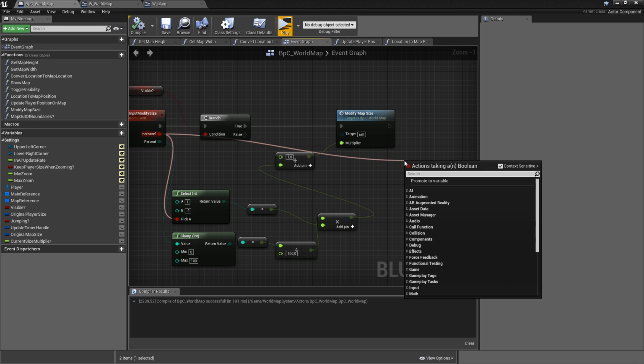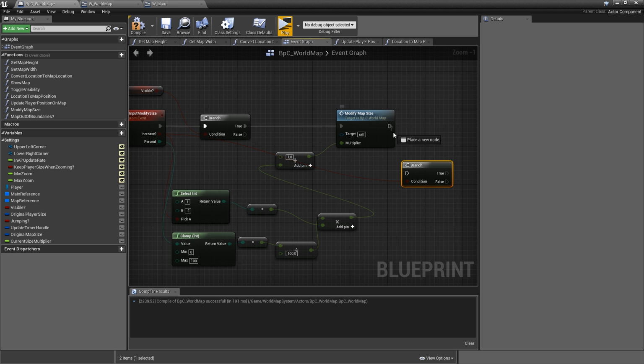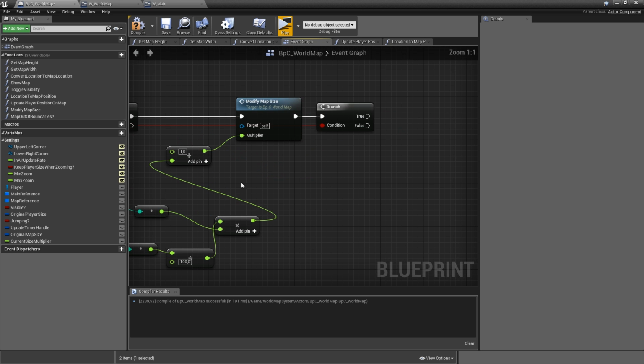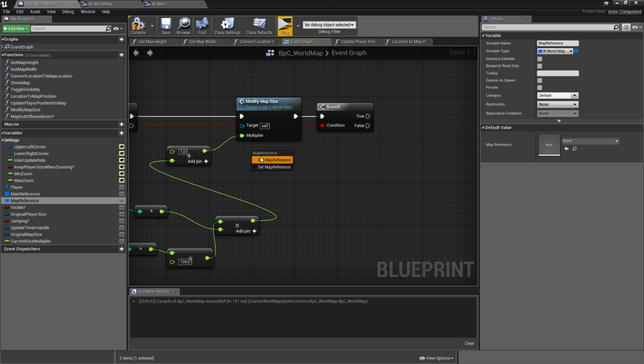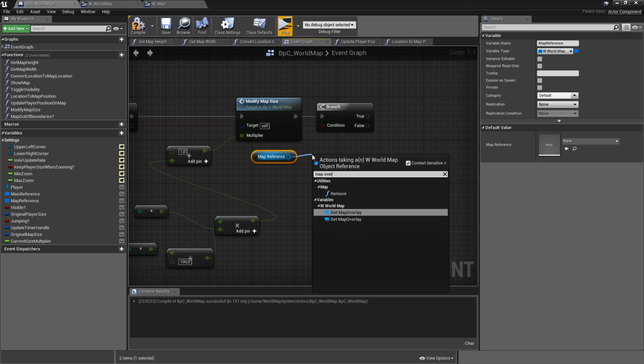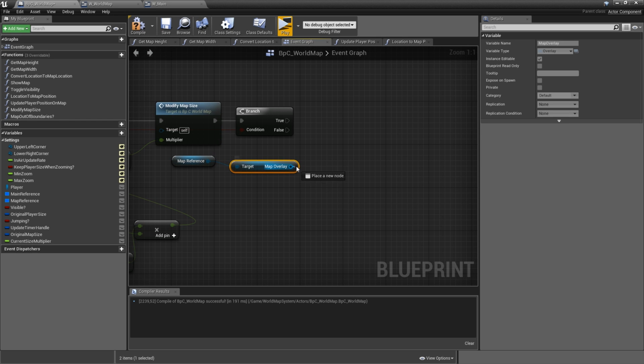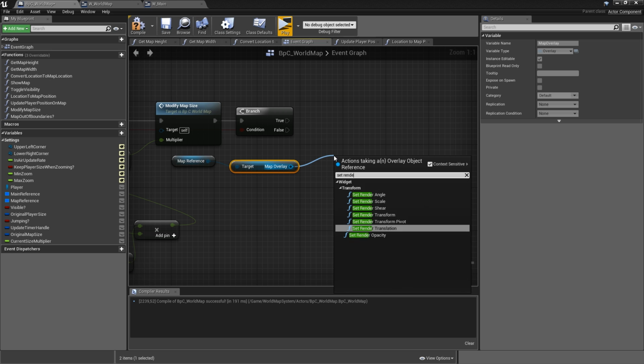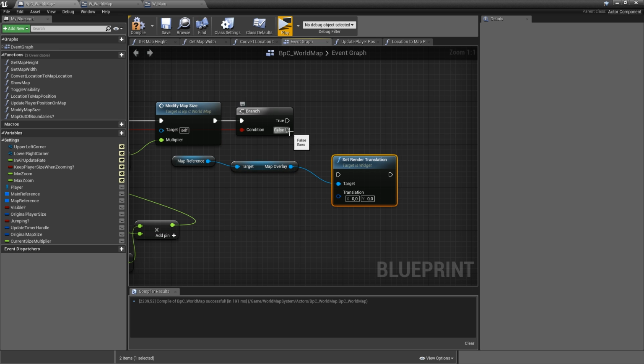branch off of the input increase. And only if it's false, we are zooming out. Then we can simply grab our map reference, grab the map overlay, and set render translation of that. Hook that up to false.